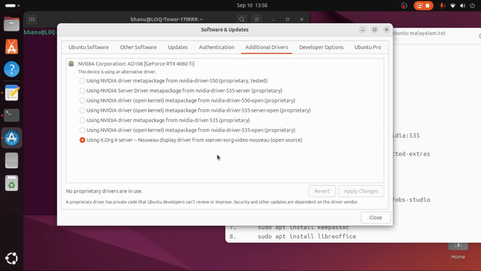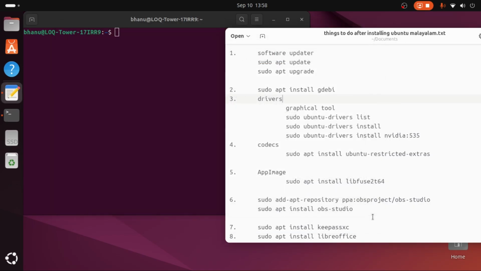If there are any drivers available for you, they will show up here. For me, I am using an Nvidia card. As you can see here, a lot of drivers are available for me. The latest version is shown at the top, which is the 550 version. If I want to install that driver, just select the driver and click on apply changes. Well, right now I am not going to do it. I will do it later.